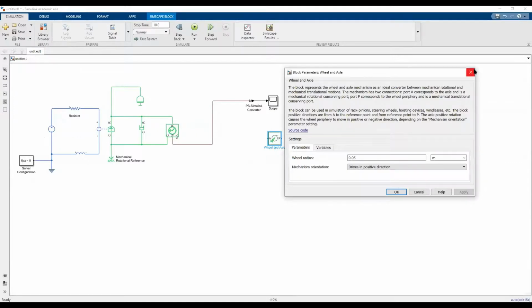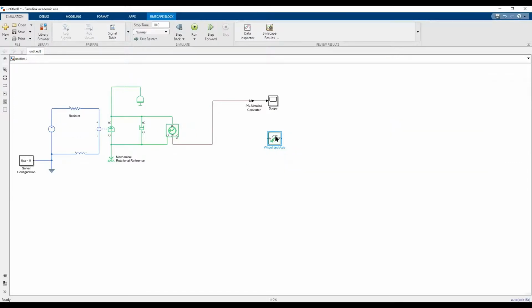Now the wheel and axle, what does it show? It is showing my A and P. So I should join my action and pinion. Okay, can you see the window? The right window I'm showing. Okay, next, what do I need?